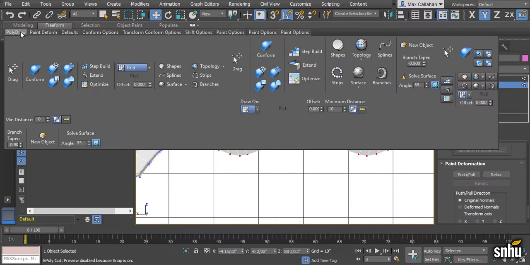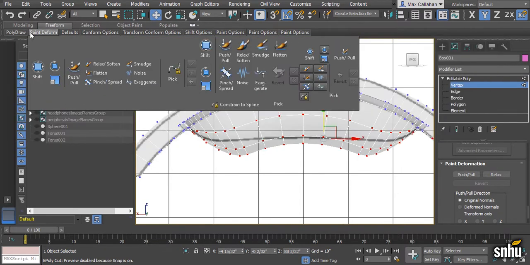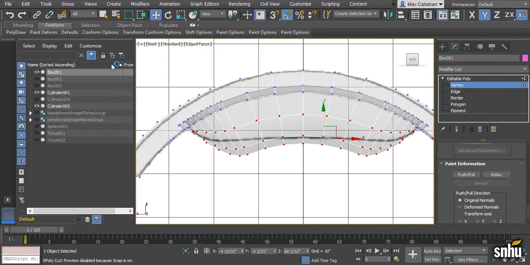So there's also a freeform brush up here that allows you to do the same thing. I can push and pull, relax. Both of them will do the same thing.